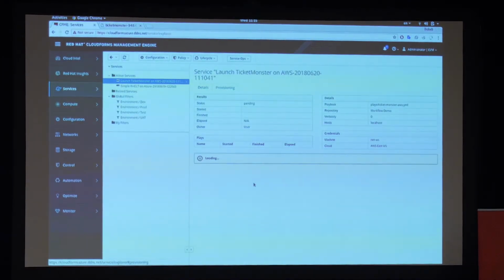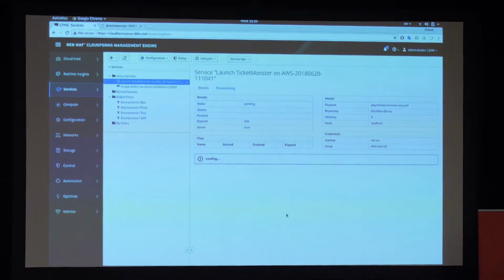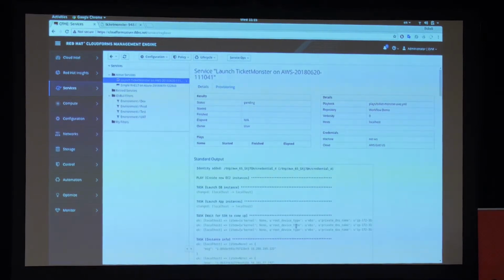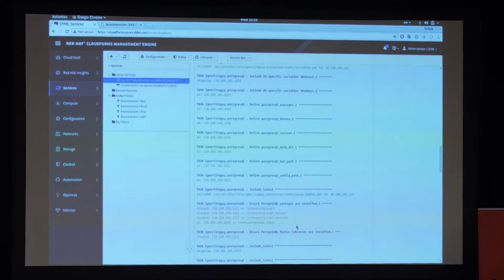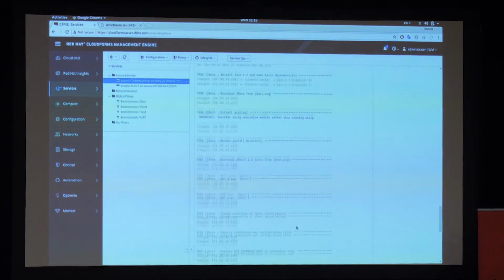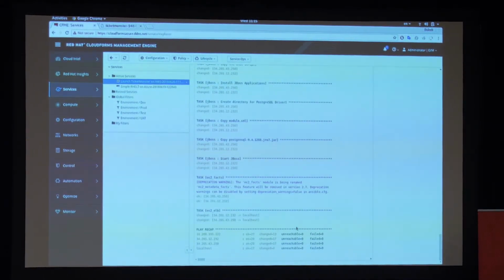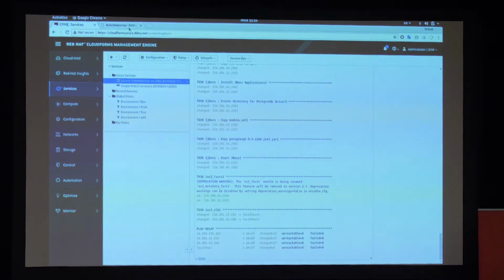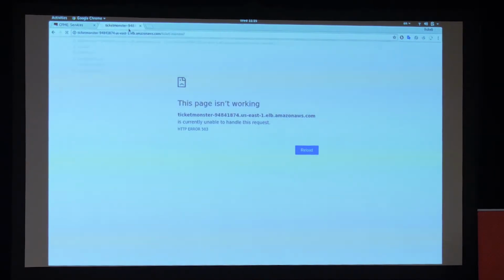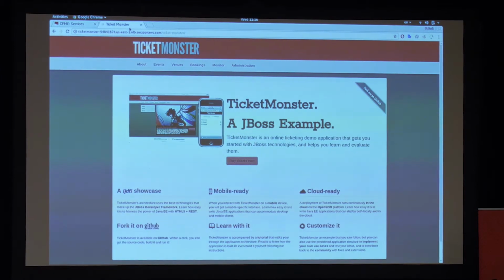Let's see where the Ansible playbook is right now. It still says pending. Right now, it's in a lot of stuff. Postgres, OK, it's done. Now it should be registered. Voila. There we go. Working.